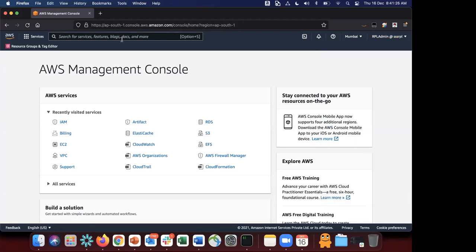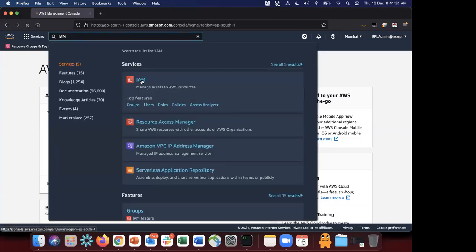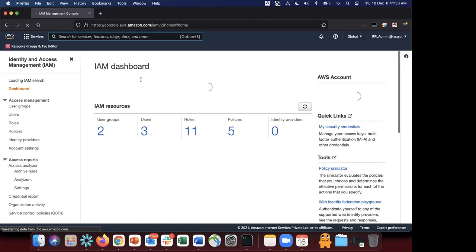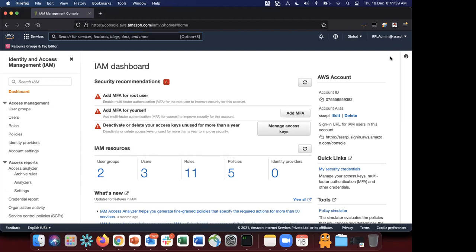Okay, got it. So now how do I access IAM? Let's search for IAM and click on it. You'll be taken to the IAM console, and you will see a quick dashboard which has some information about your account on the right side, such as your account ID, your account alias, and the sign-in URL. If you have to sign in, you can just use this URL, or you give the sign-in URL to your users. They can sign in directly through this.